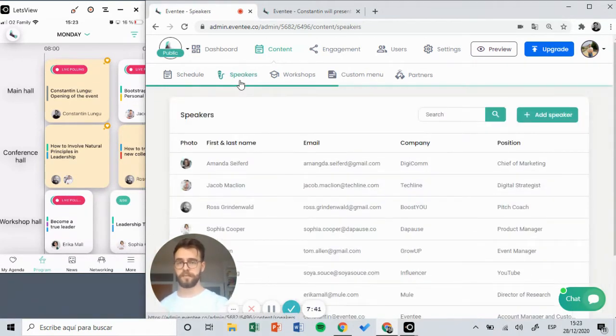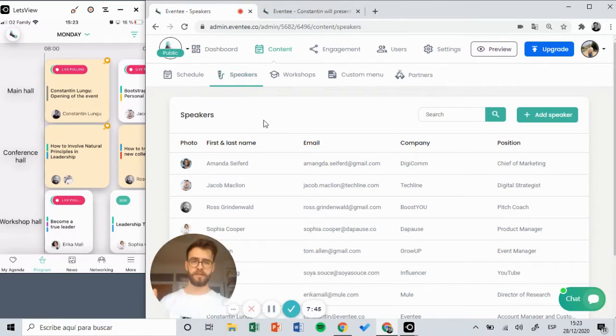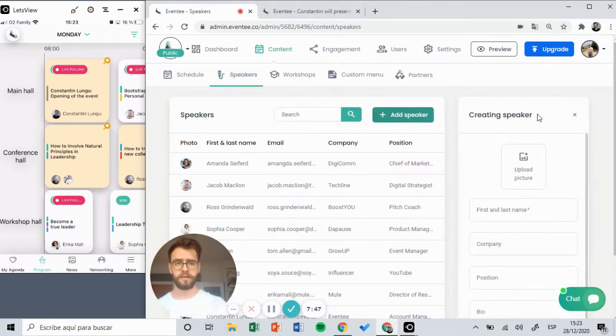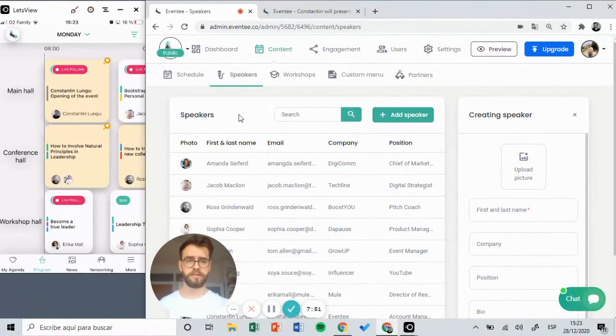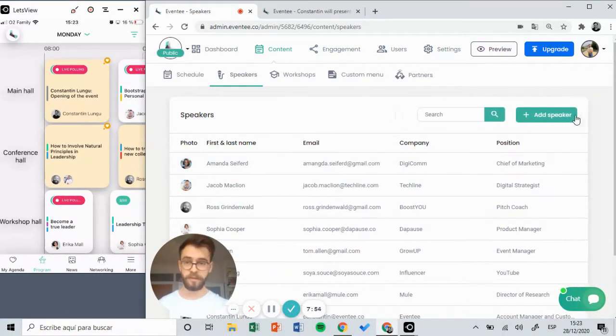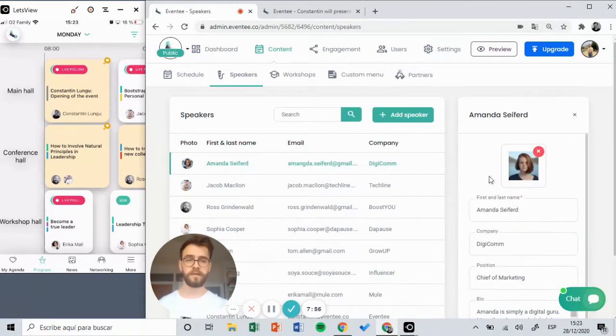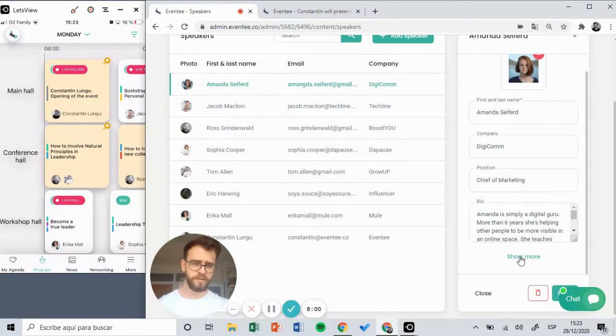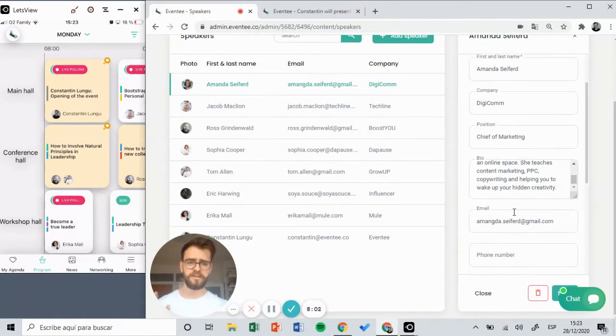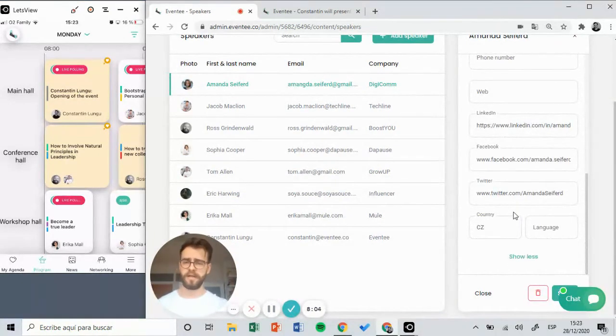Now, next step would be to create the speakers. How do you create a speaker? Pretty easy. Just click add speaker and fill out all of that information right here. Let's take a look, as always, at one that is already created, like Amanda Seyfield: picture, first name, last name, company, position, description, email, social networks, phone number, country, everything.